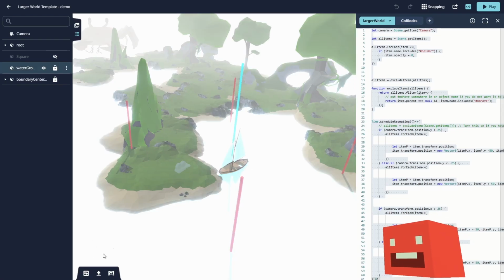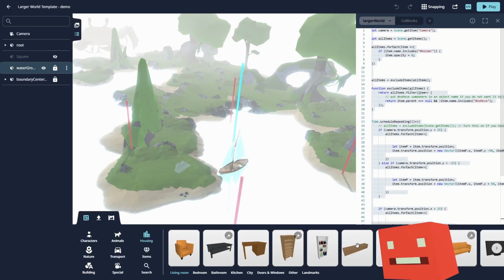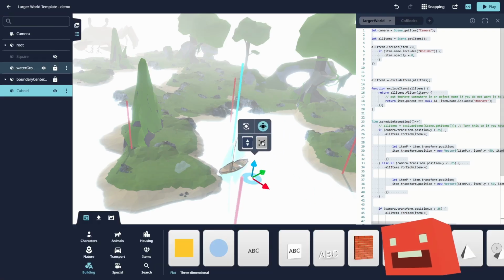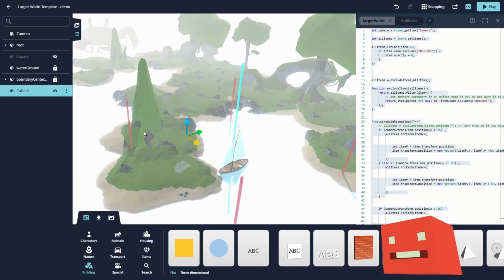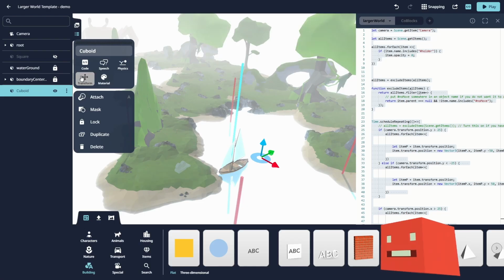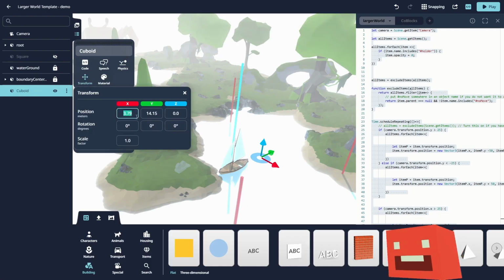But one problem is when you place objects, you will be limited to where it can be placed. You probably noticed this already. When you place objects, you can only place it within the bounds. So the easiest way to place objects outside of the bounds, well, two ways. One way is just right-click on the object, transform, and then you type something which is beyond the bounds.